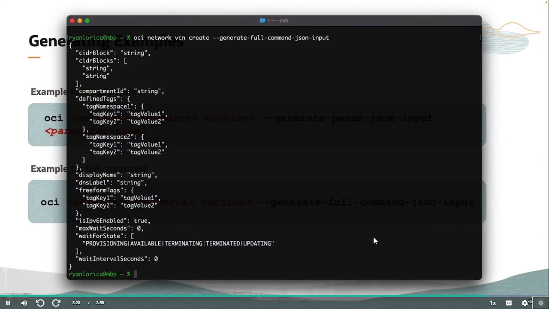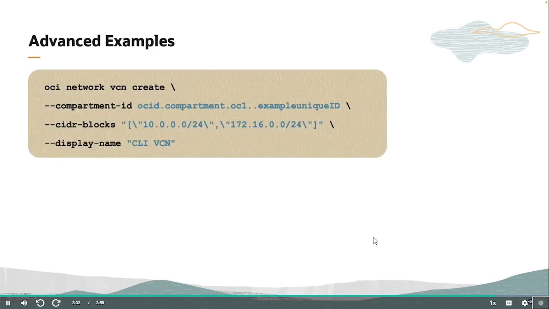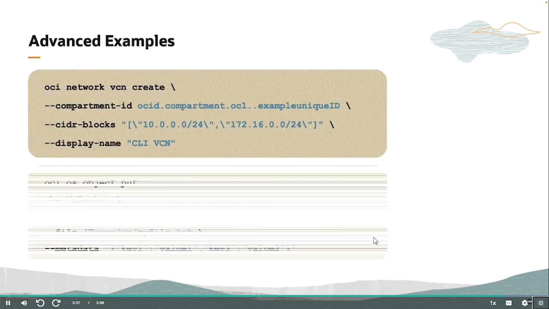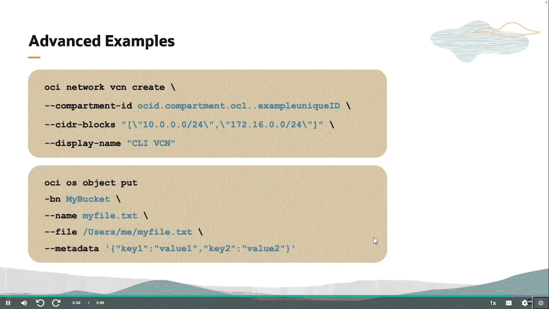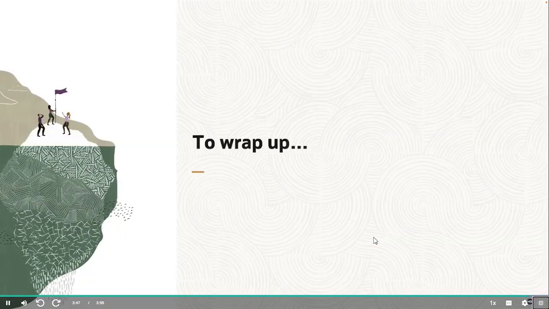Just to show a couple of examples of complex types, this first example uses a JSON string to specify the CIDR blocks of a new VCN. This second example uses a JSON string to specify key value pairs for metadata while uploading a file to object storage. And that's most of what you need to know to use the OCI CLI. In the next video, we'll take a look at some of these commands in action.